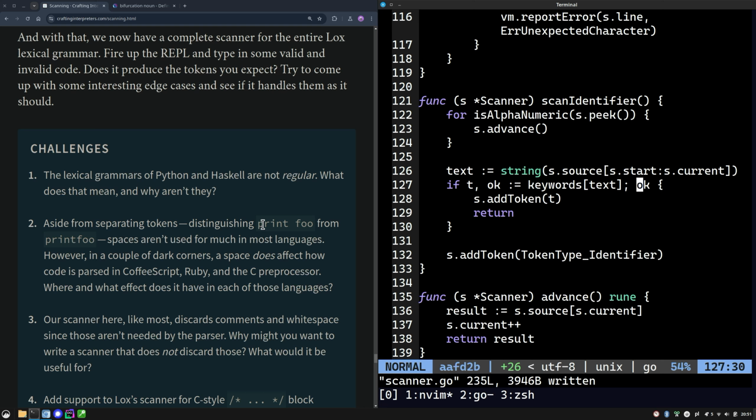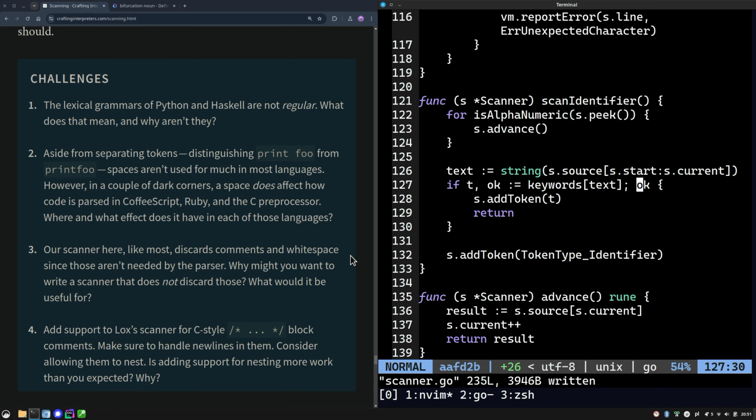Two: aside from separating tokens, distinguishing print-fu from print fu, spaces aren't used for much in most languages. However, in a couple of dark corners, a space does affect how code is parsed in CoffeeScript, Ruby, and the C preprocessor. Where and what effect does it have in each of those languages? Dang. I'm pretty good at Ruby, but I'm not sure if I know anything about the C preprocessor. So I'm just going to read those, and if any of you is actually interested, then you could do it.